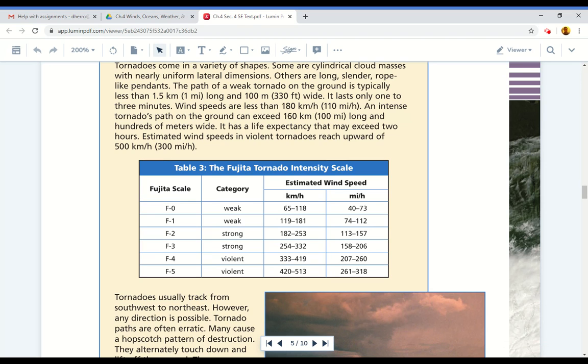Tornadoes come in a variety of shapes. Some are cylindrical cloud masses with nearly uniform lateral dimensions. Others are long, slender, rope-like pendants. The path of a weak tornado on the ground is typically less than 1 mile long and 330 feet wide. It lasts only 1 to 3 minutes. Wind speeds are less than 110 miles an hour.